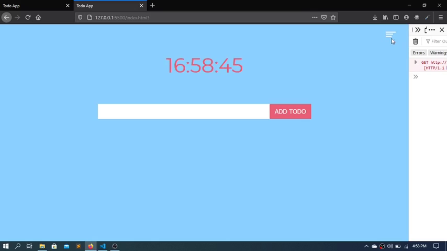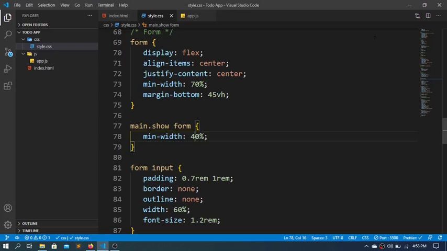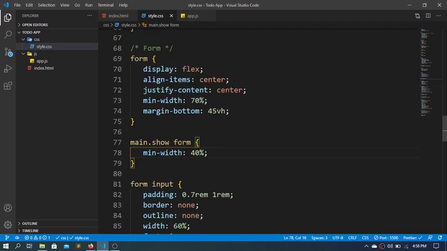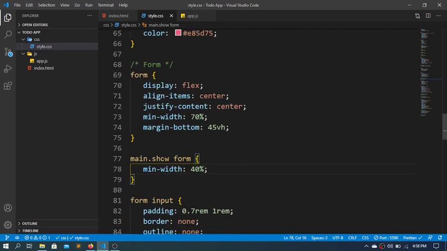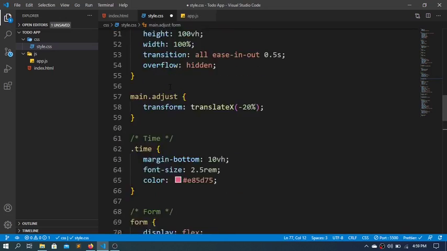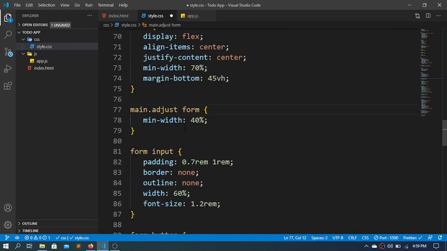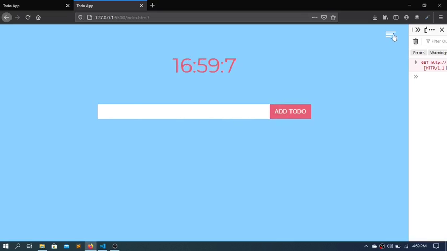So let me confirm real quick. What have I messed up? So the main tag with the class of show, grab the form and change the minimum width. Okay, not show, adjust, because in the final project I actually used show, so that's why it did not work. So let's try this once more.